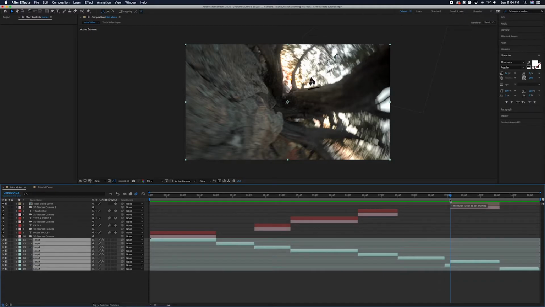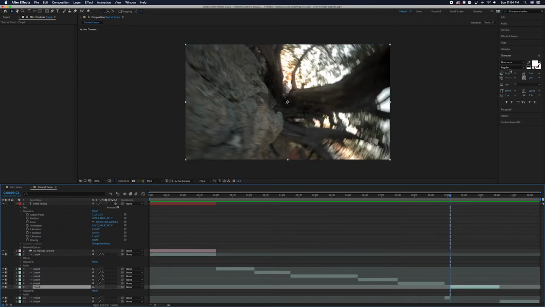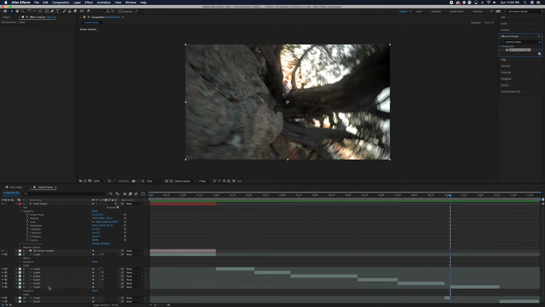Same idea, same concept. So we're going to find some tracking points. We're going to attach that layer, but it's a little different. So we're going to show you. All right, so let's jump back into our tutorial demo. And again, we're going to go up to our effects and presets, camera tracker. We're going to grab this 3D camera tracker again and drag it over our clip 7.